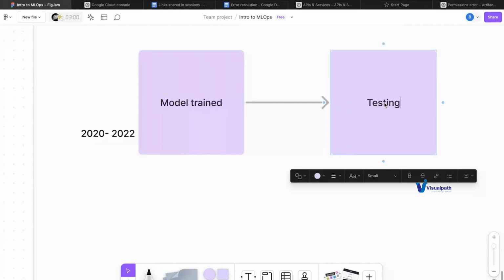Now there are two types of testing. One is evaluation of the model. The evaluation of the model is nothing but an internal test. Let's say you already have some data with you, the 2023 data.